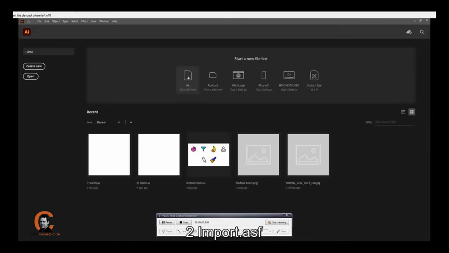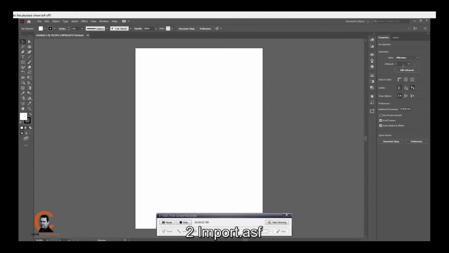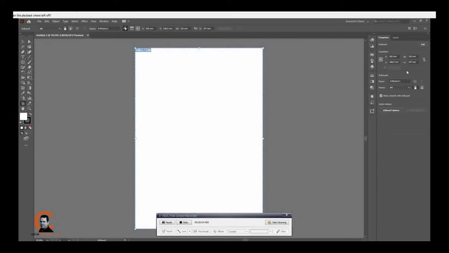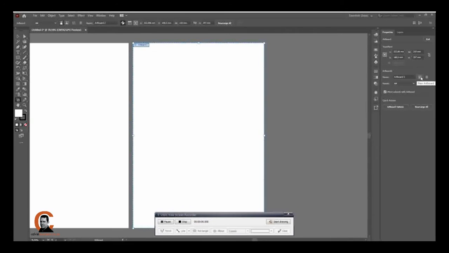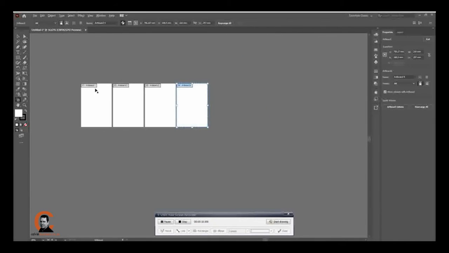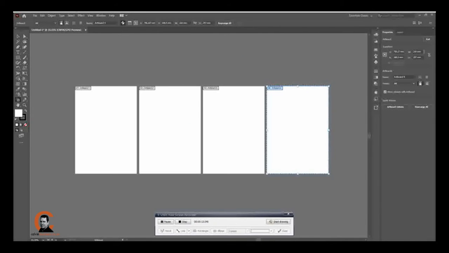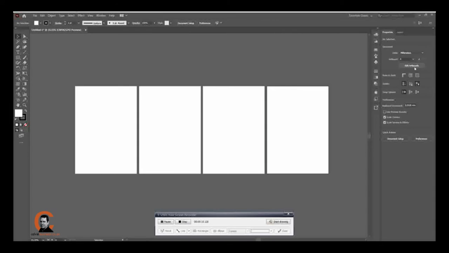So once we're in Illustrator, we're going to create artboards. On the properties side, you'll see there's artboards. We just click the plus so that we create 4 artboards. So now you can see we've created 4 artboards. And we close it, and there's our 4 artboards.